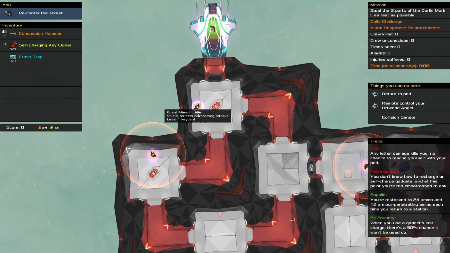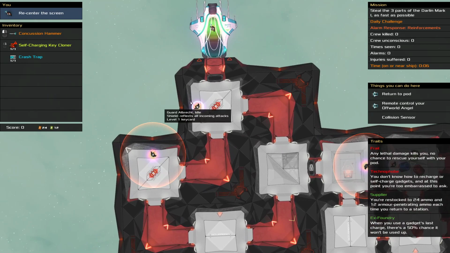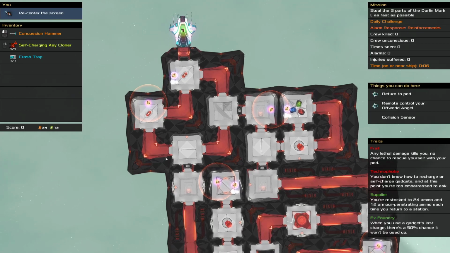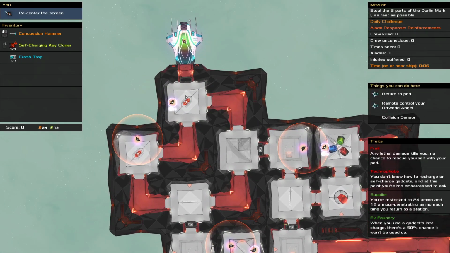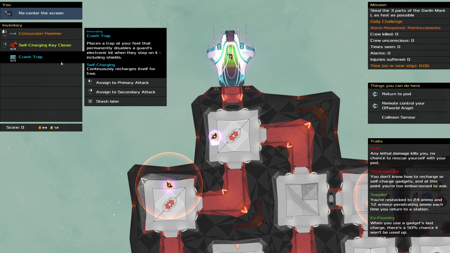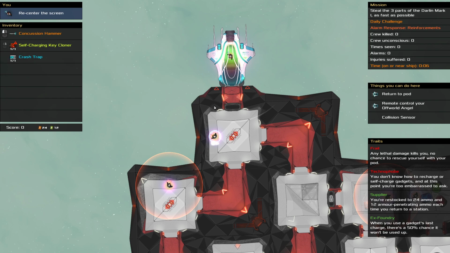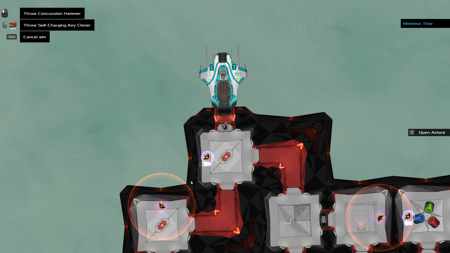We do have someone right here, and I don't know when I'm going to be using my key cloner. Not absolutely opposed to using it on the first ship, but it probably won't be on the first ship. Let's use the crash trap, I think. It doesn't have the technical icon, so I believe it will charge. Helps if I actually equip this.